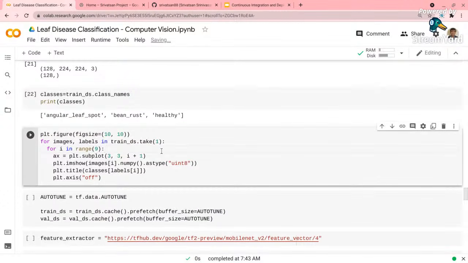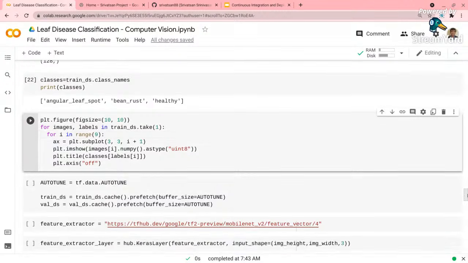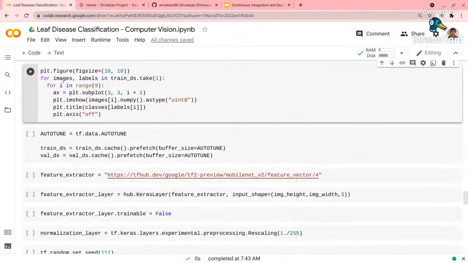I can also quickly visualize the different images. I'm using Matplotlib to visualize. I'm setting a figure size of 10 by 10. I take train DS, and taking 1 means it will take 1 batch. I'm taking the images and labels, and iterating for 9 images with i in range 9. I'm creating subplots of 3 by 3, so it will arrange the images 3 by 3. I am printing the image and the label as the title.